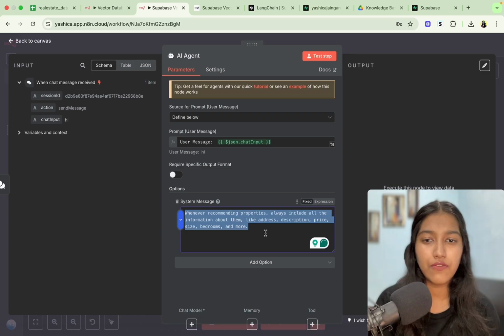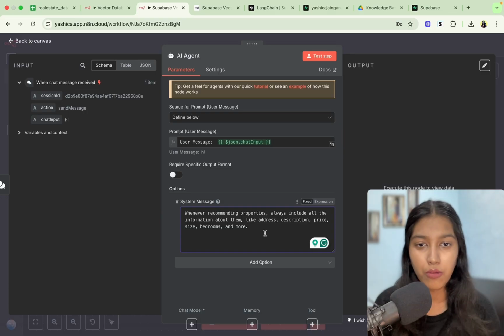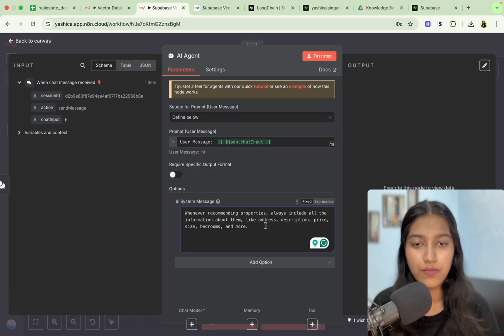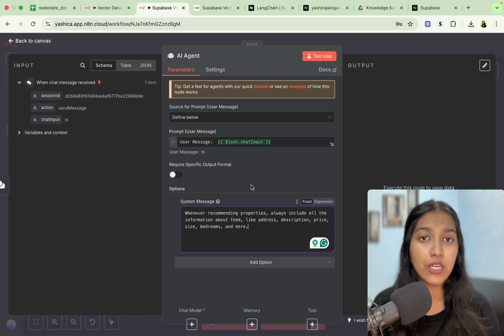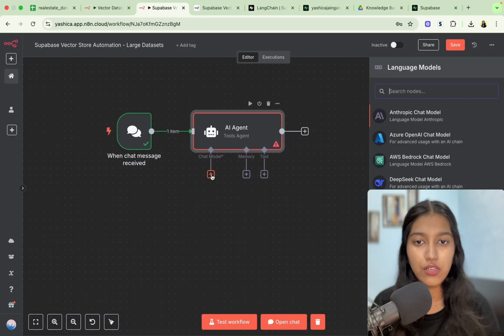Okay, so I'm going to put a very simple system message, which is whenever recommending properties, always include all the information about the property, like the address, the description, the price, the size, bedrooms, and more. Because we want that whatever information it's getting from Supabase, it must present it to the user. Great. Now let's connect a chat model.